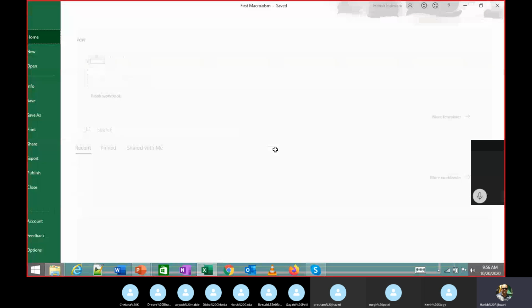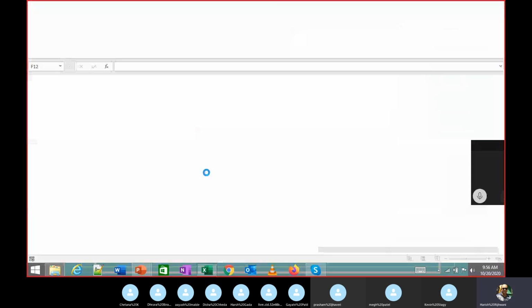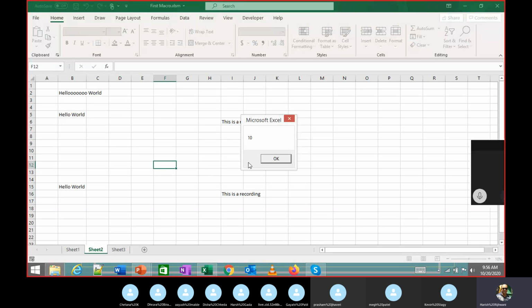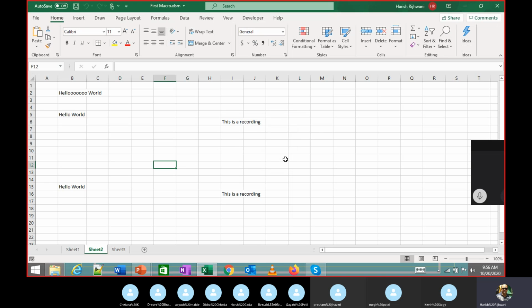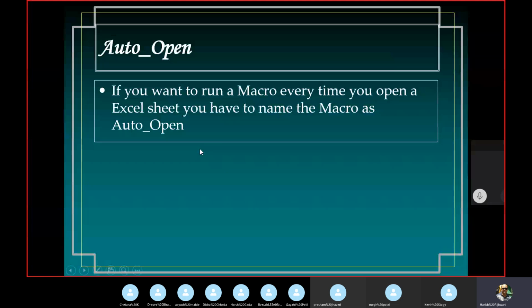I close this Excel, and let's say I open this Excel again. See, it ran this macro because the name is auto open. Whenever that macro is written over here, it is going to automatically run that code whenever you open the file for the first time. So let's say you want to check something or clean certain data, whenever you open an Excel sheet, you can do that.